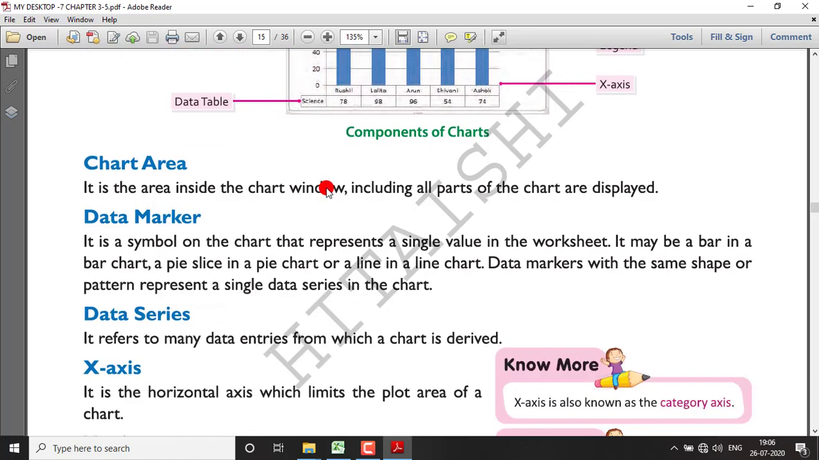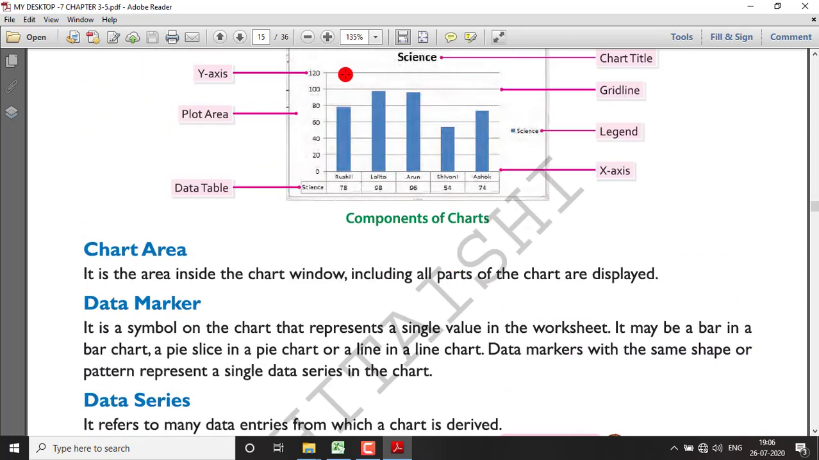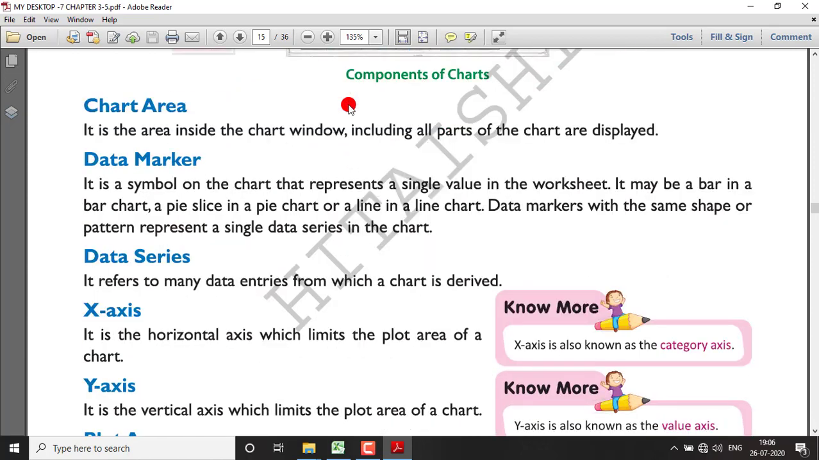Then grid lines. Grid lines means these lines. This one, this one, this one. These are called your grid lines. They are just used to show the data, or you can say the margin of the data.